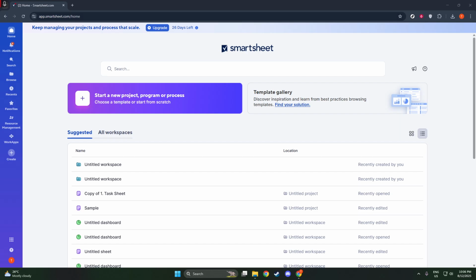First, to kick things off, you'll want to log into your Smartsheet account. If you don't have an account, setting one up is straightforward on their website, and they offer a free trial, which is a good opportunity to explore all the features available.